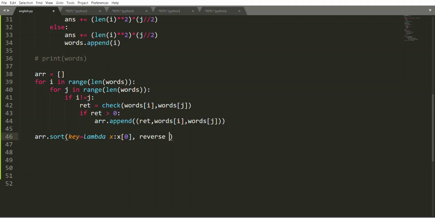Also, I want a reverse sort. I want higher counts to appear first. So I'll be sorting in descending order, reverse equal to True. So I sort this array of counts in descending order according to counts. Now the final step: I create a set.